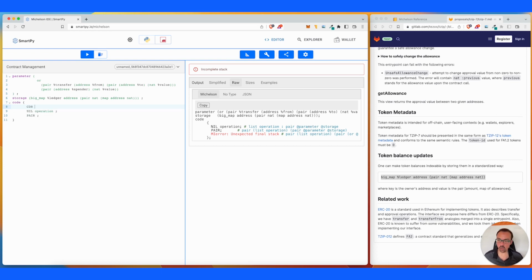that's called CDR. So you remember that at the beginning of the execution of the contract, we're going to have a pair on top of the stack, where in the left field we have the parameter, and in the right field we have the storage. CDR is an instruction that's going to extract the right side of the pair and push it on the stack. So it's going to consume the pair. In general, a lot of the instructions in Michelson work like that. When they use a value that's on the stack, they also consume it. So that value is gone.